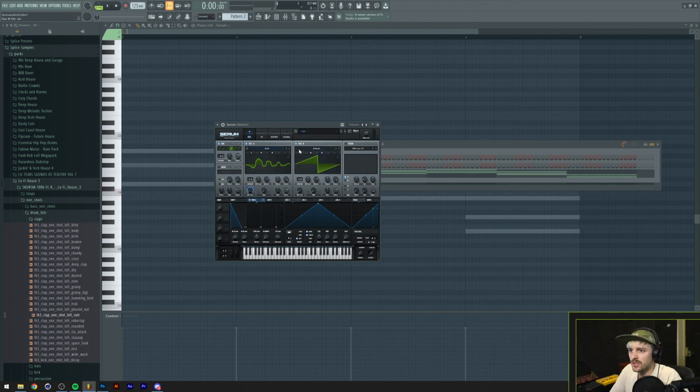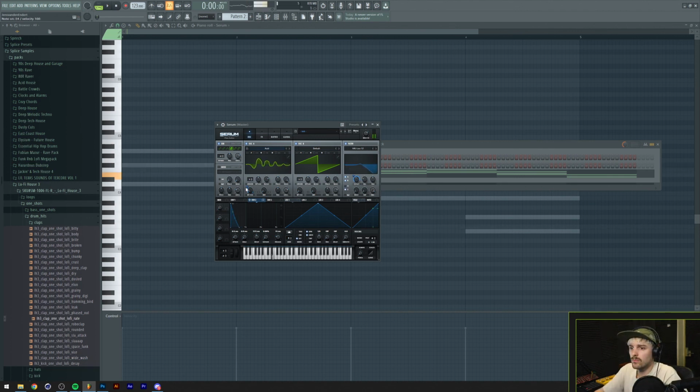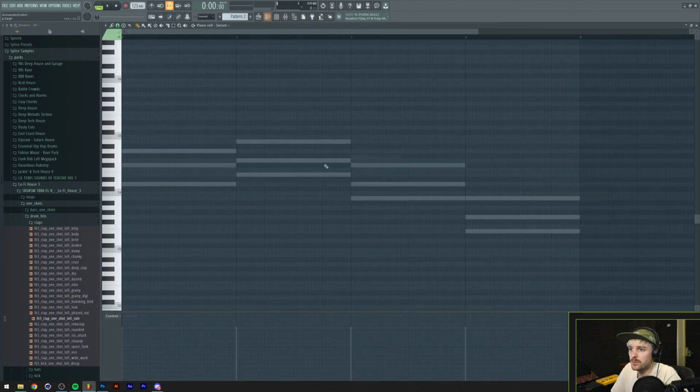And of course it's a little bit much at this moment, but we're gonna use a filter on this. So I'm gonna apply the same envelope to the cutoff here. Alright, this sounds proper, I hope.